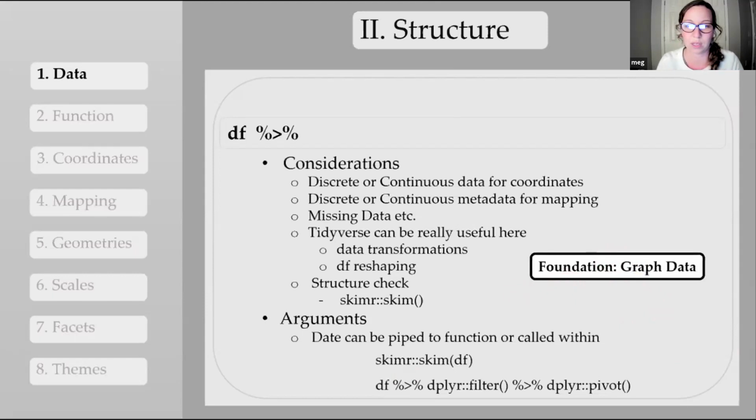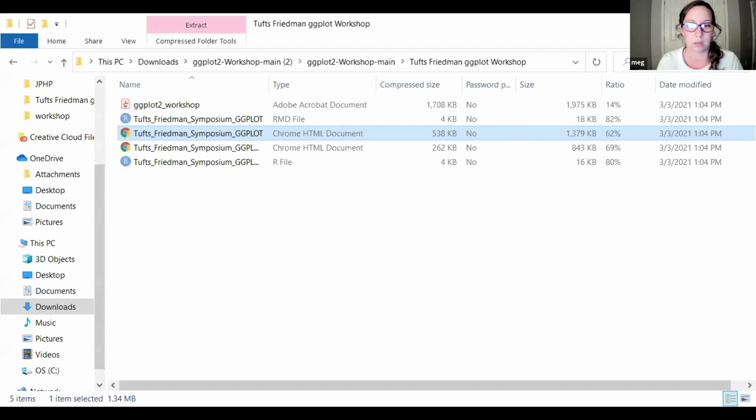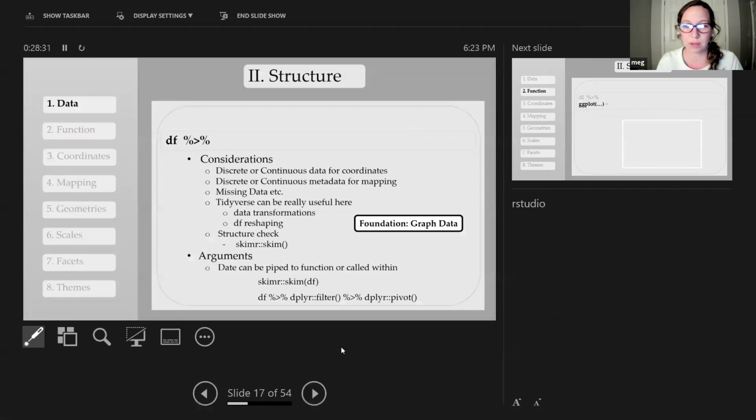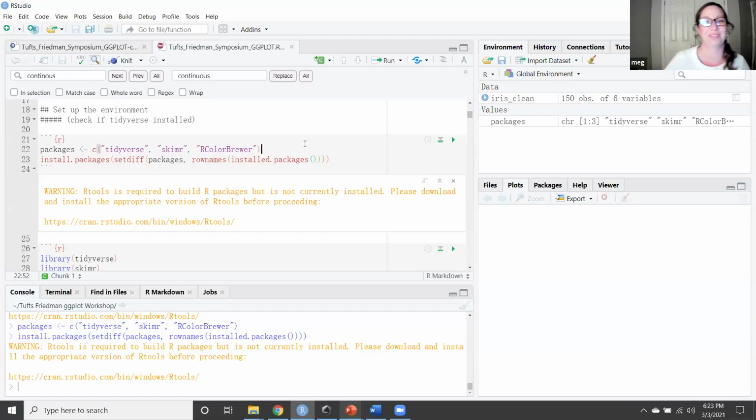So we're going to do a screen switch, and we are going to go over to the ggplot workshop. Maybe. No, that didn't work. All right, so you can see my whole screen now. Okay, great. And now you can see our studio.